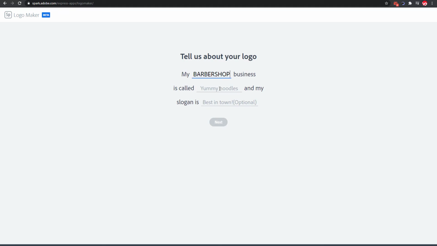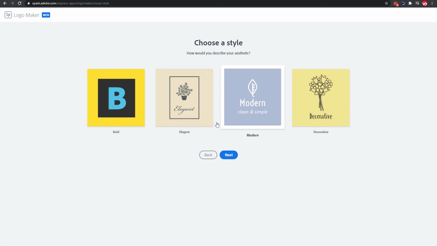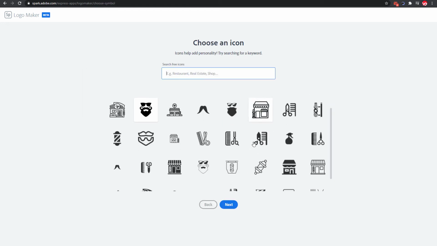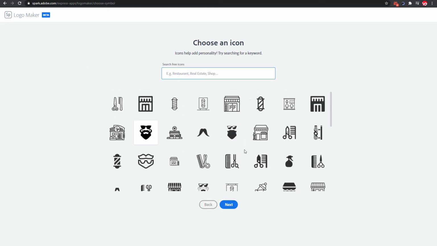In my case I will make a logo for a barbershop with the name Clean Cuts, and for the slogan I will just put barbershop. Cool. Now click on next. Choose your preferred style for the logo, I will choose modern in my case. Next. Now choose an icon you would like to be presented on your logo, or you can leave it empty too. For me I will choose this icon. Next.